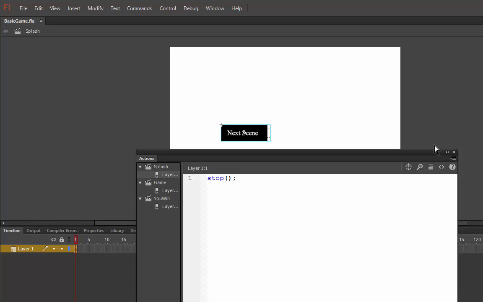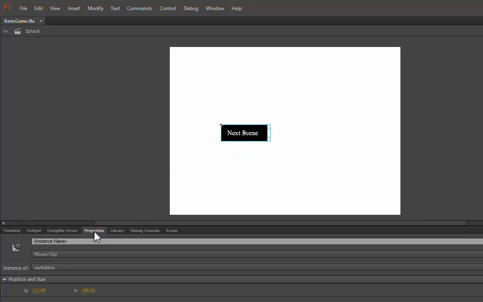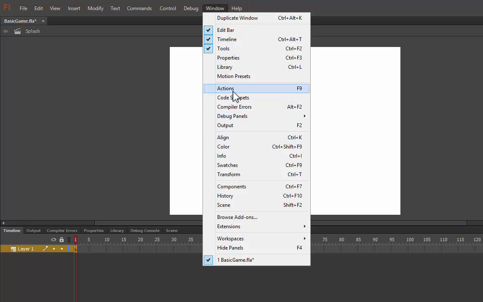Actually, we haven't given this button an instance name. Let's go back and do that. Okay, so click on properties, and you must put in an instance name. It's very common for people to forget that. So let's just call it next scene button. Okay, make sure you put in an instance name, otherwise you'll be wondering why nothing's working. Okay, and let's go back to the timeline and window actions, or F9.